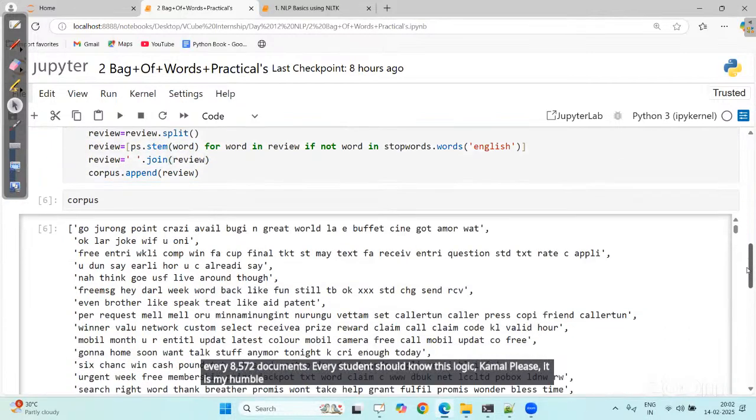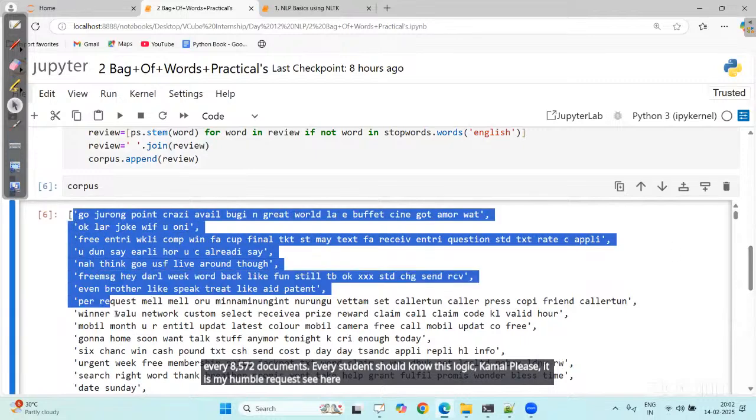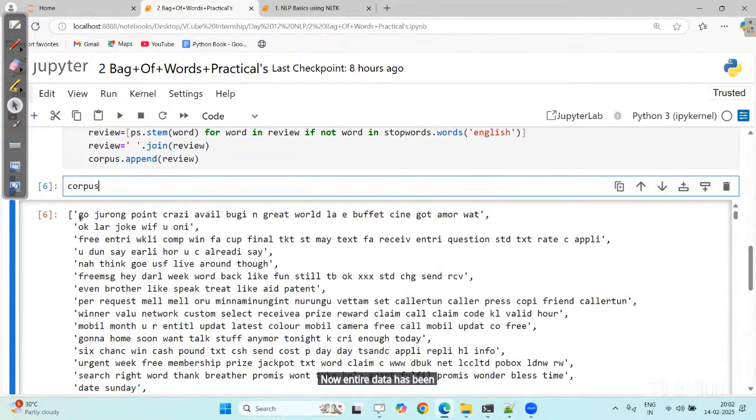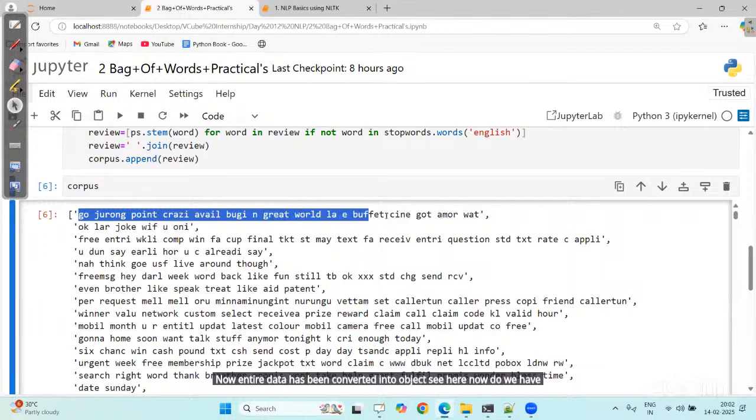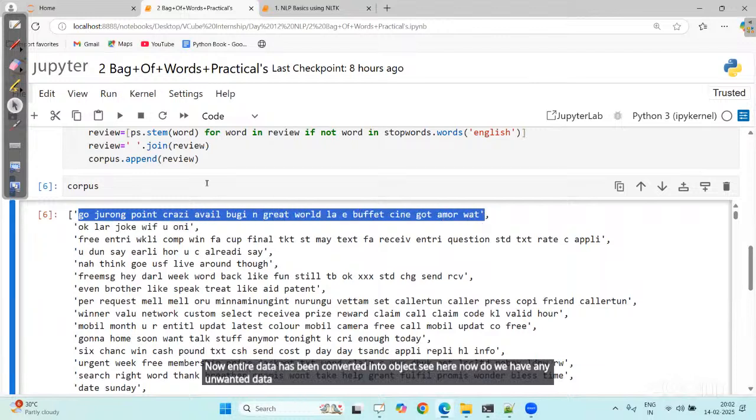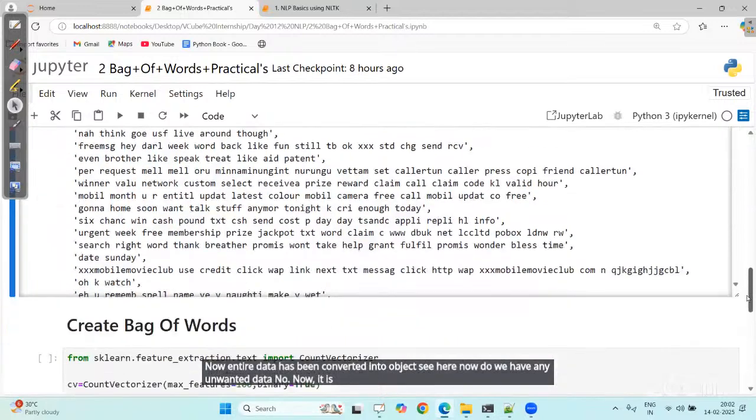See here. Now, the entire data has been converted into a list object. Now, do we have any unwanted data? No. Now, this is called pre-processing.